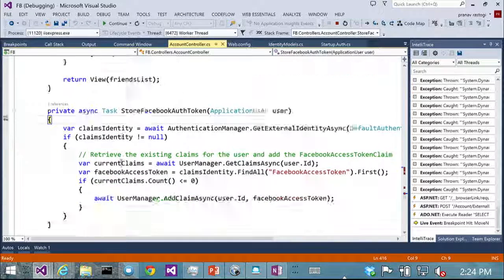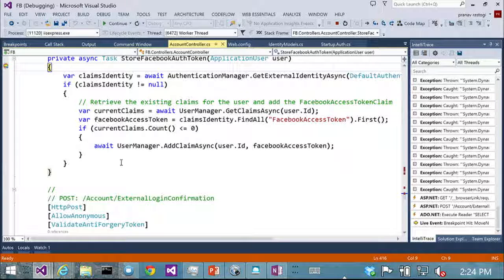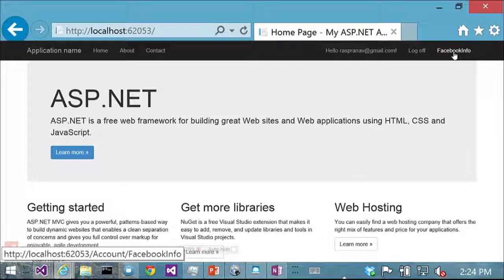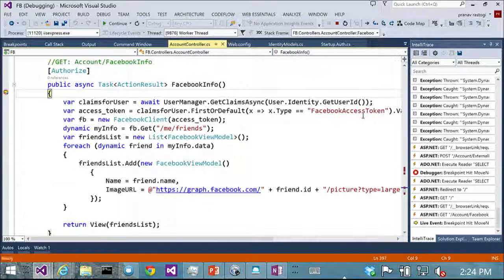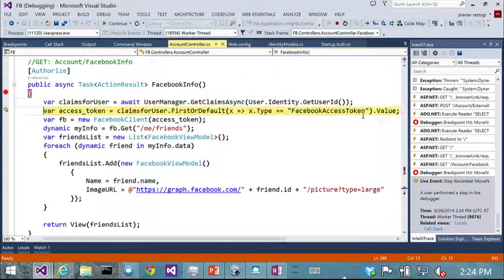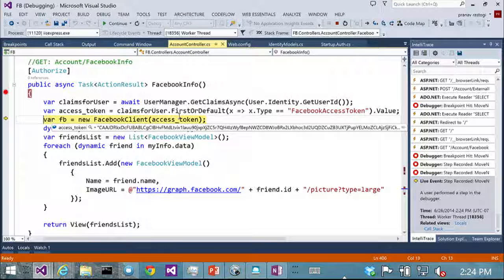So I'm going to register, and when I register, I'm going to take the Facebook access token that I got from the OWIN Facebook authentication middleware and store it into my application. I'm going to use it later to make a call to Facebook to get the pictures of my friends. In this call, I'm storing the Facebook access token in my database. When I click this Facebook info link, I'm going to take the Facebook access token that I just stored in my database, and I'm using a library called Facebook C# SDK, where you can pass it the Facebook access token and call a Facebook endpoint to get more information about the user.